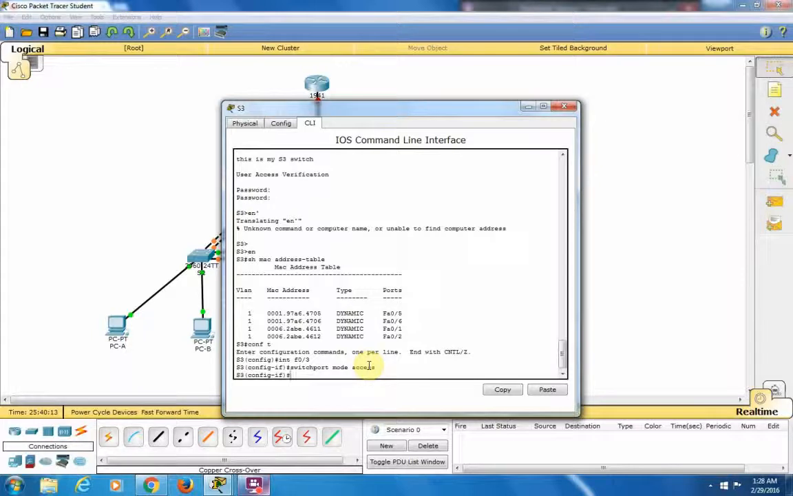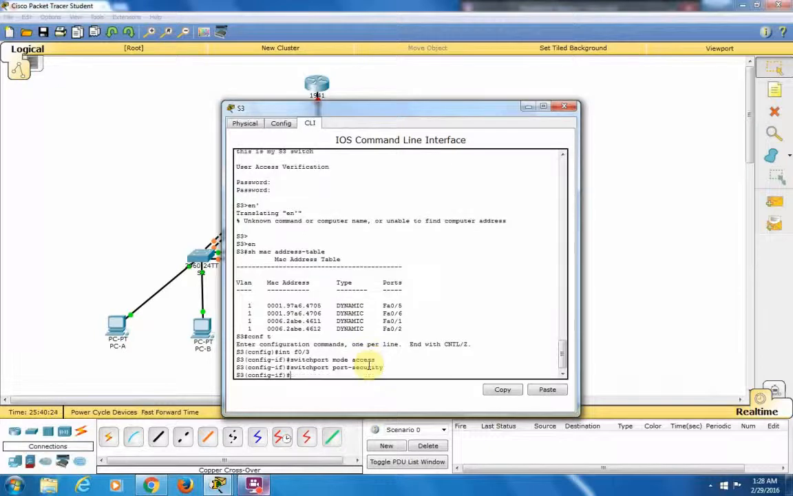Now we want to do switchport port-security. And what this does is it enables port security with default settings. Check your default setting for the port security. Now what if you want to get more in depth with this? Show port-security interface F0/3.